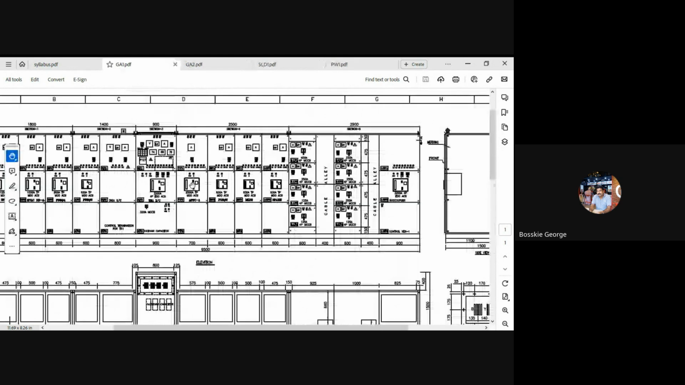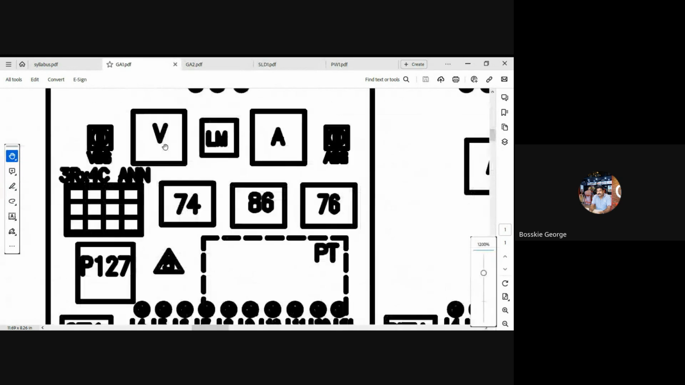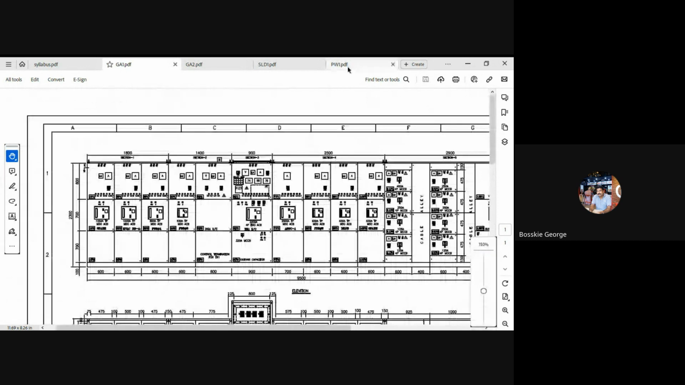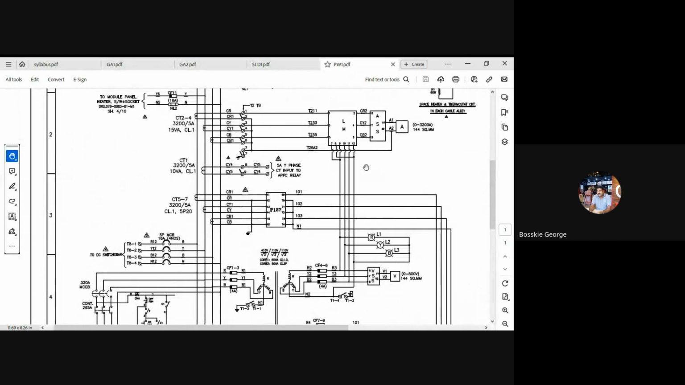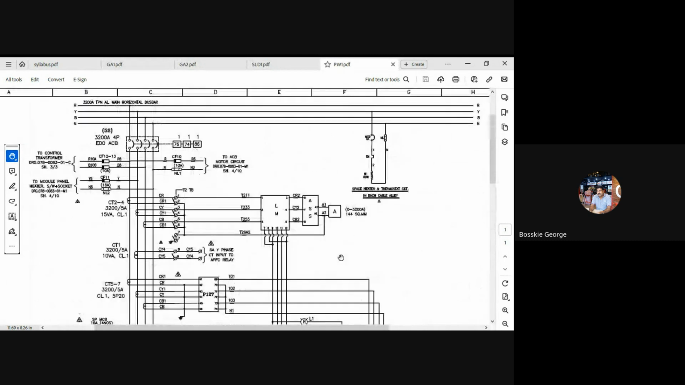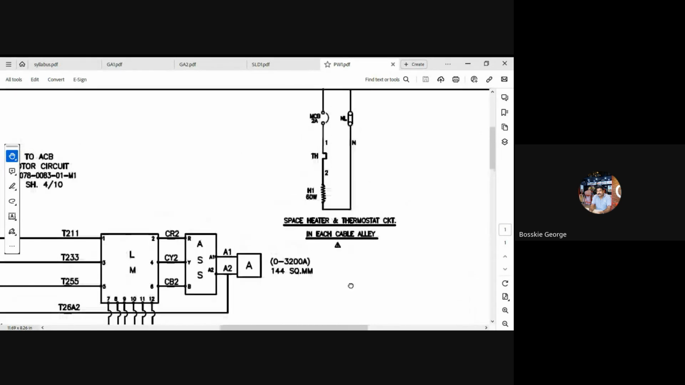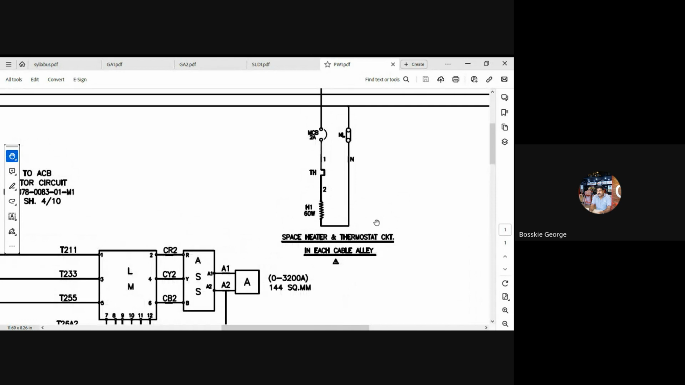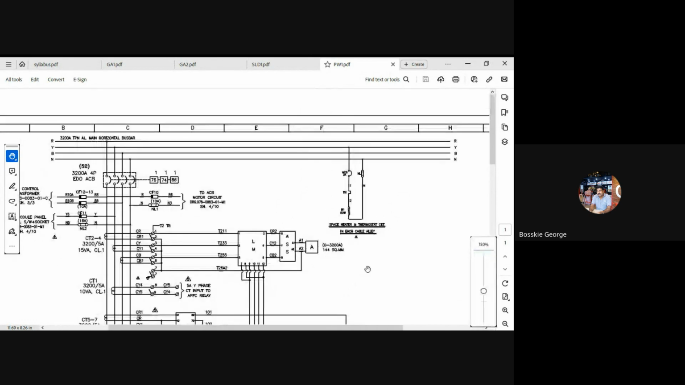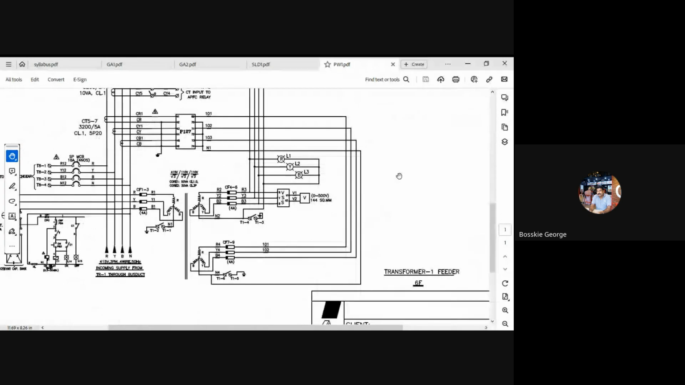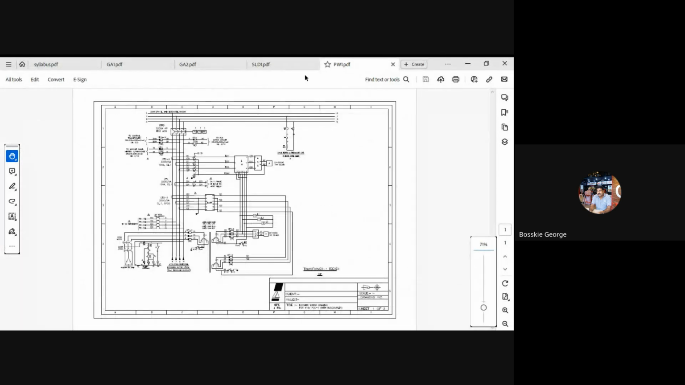Here we can show the metering chamber, with voltmeter, ammeter, load manager, and an annunciator. All these indicating meters and lamps will be in this power diagram. A space heater is a requirement from the client for a particular application, so we include the space heater and thermostat circuit. So this is the power diagram of the particular PCC panel.